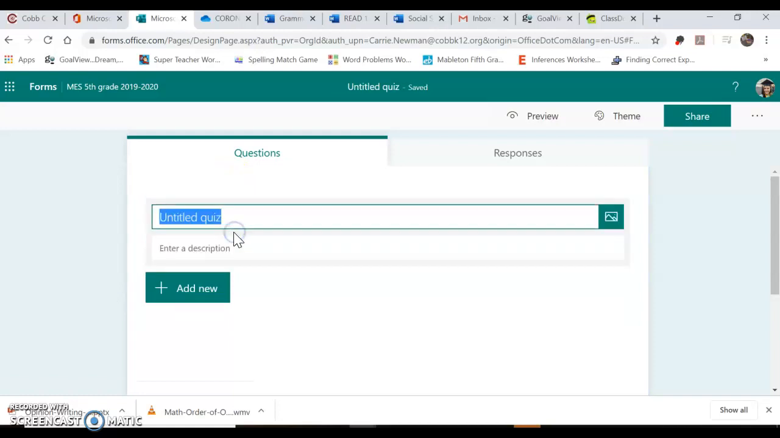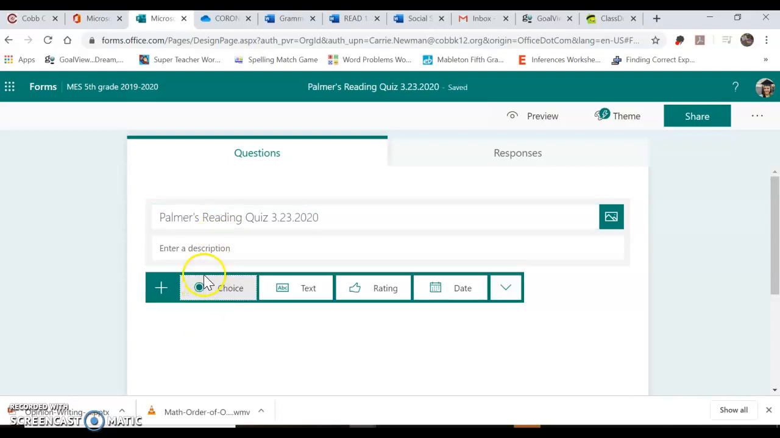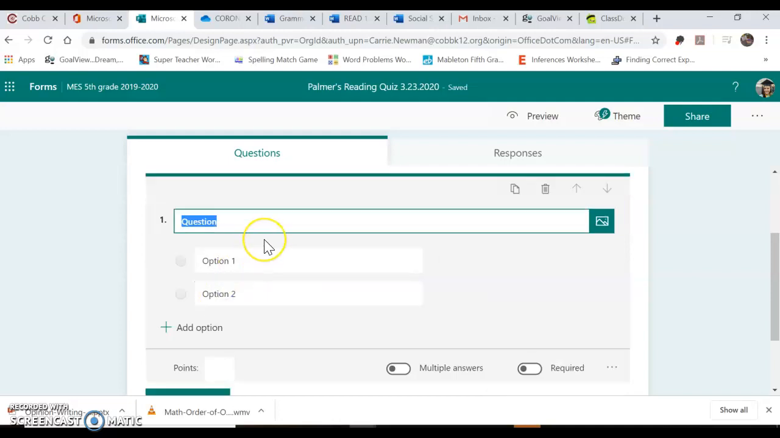So if I do that, and maybe I'll call it Palmer's Reading Quiz, and put the date for Monday, we'll add a new question. You can either have multiple choice, a text answer, a rating, or a date. Probably you won't want to use that. There's a couple of other things on here, but I think we should probably just stick with text and multiple choice. So when I click on it, you might say, what was the main idea in chapter 5?